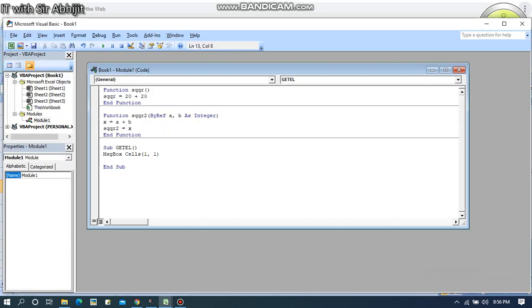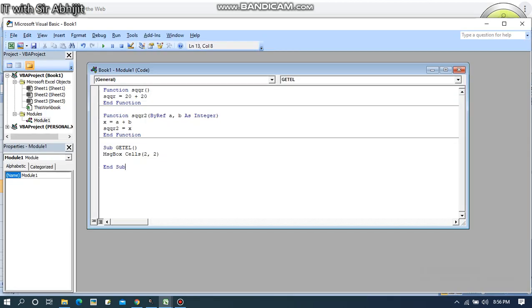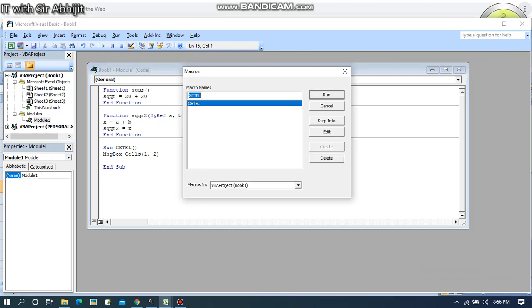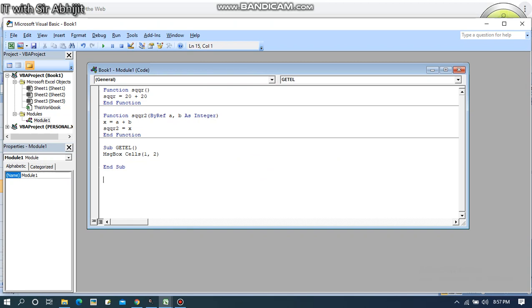Now in the same way, if I give here 2 and 2, then it is showing me nothing. Now if I give 1 and 2, so in this way run, if nothing is there, it will not show me anything. But in this way it is possible to access cells directly through VBA.